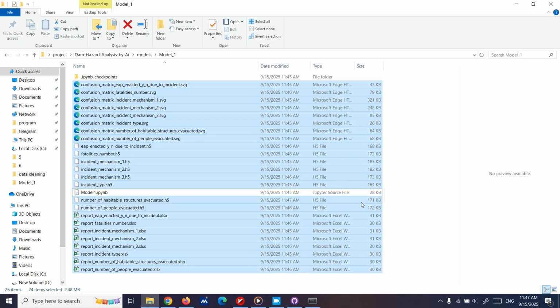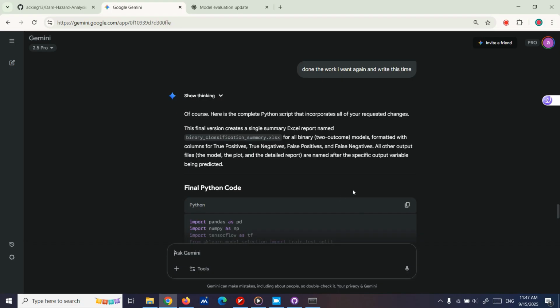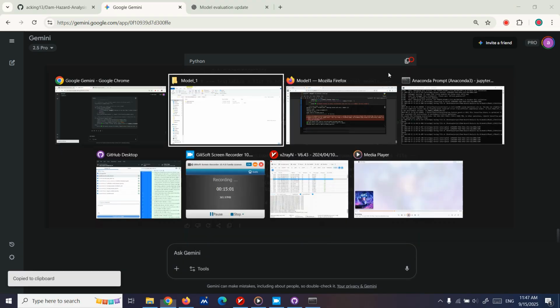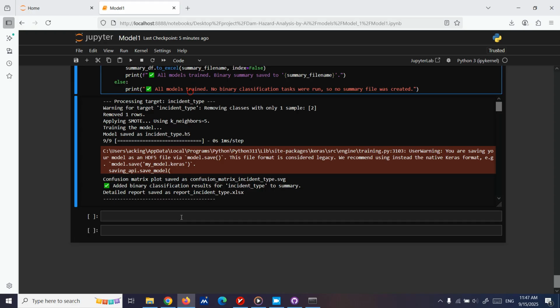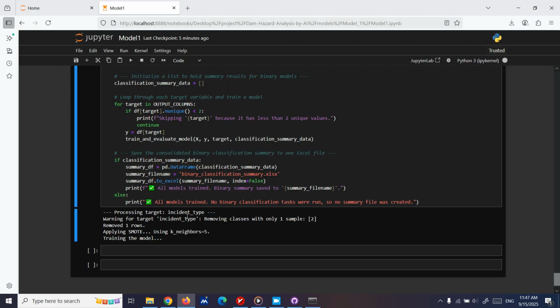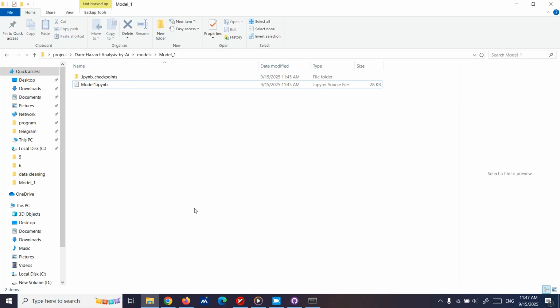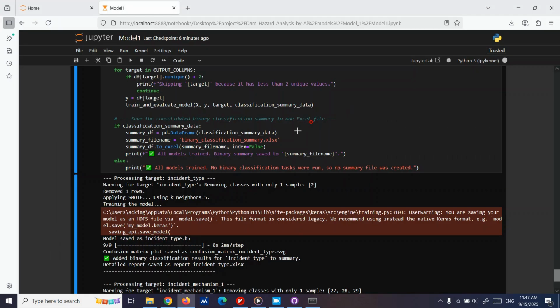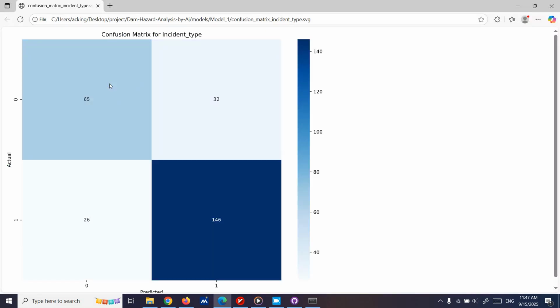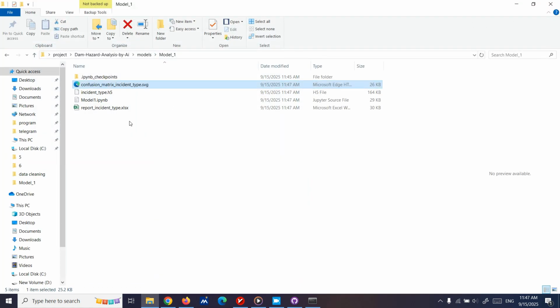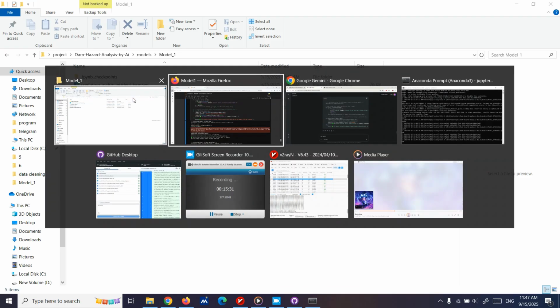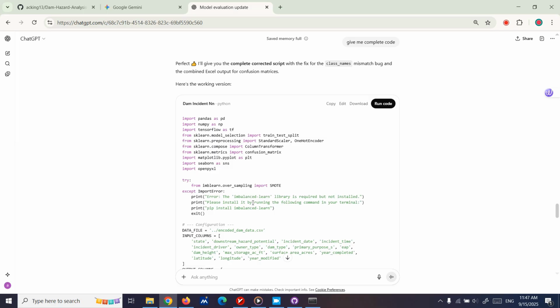I must not delete the model. Okay, let it copy another time. Paste it here, run it. Okay, it's right. No, it's not right. Let's wait for the next matrix.